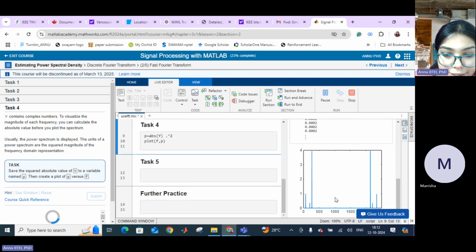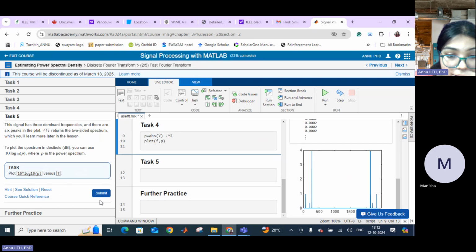So here you can see the peaks at different frequencies. This is a power spectrum, not power spectral density. It's a Fourier transform. This signal has three dominant frequencies. You can see here, which is repeating here: 1, 2, 3. Then here 1, 2, 3. A positive side and negative side. There are 6 peaks in the plot.